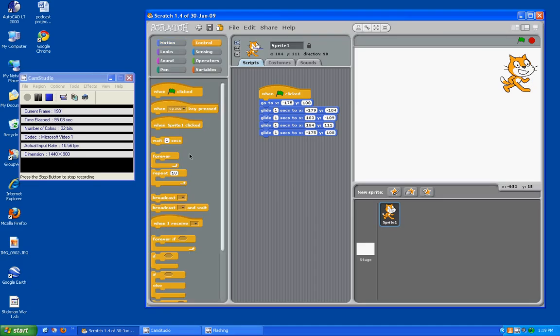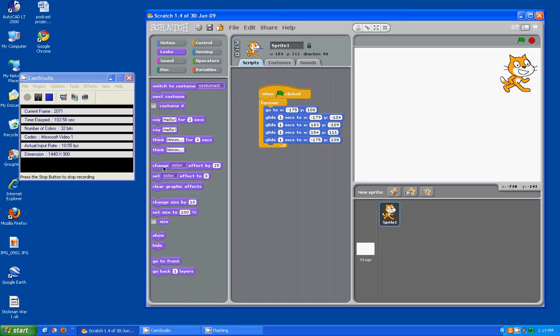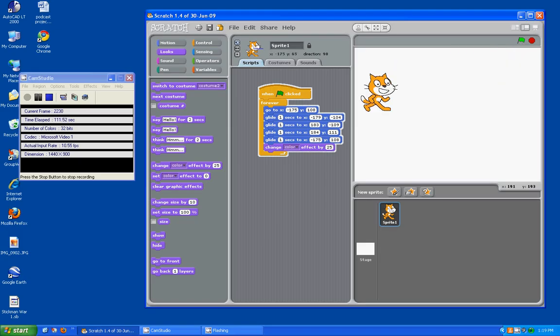Go to Control, grab forever so it keeps doing that the whole time. Go to Looks, change color effect by 25 and keep it on the effect by 25. Then if we push the green flag, it should glide and change colors.